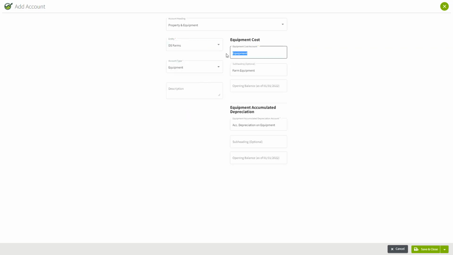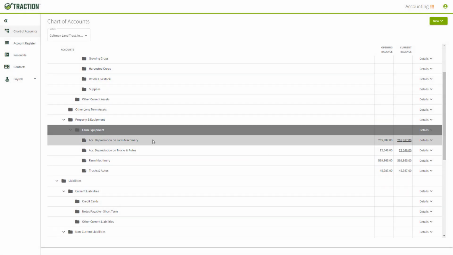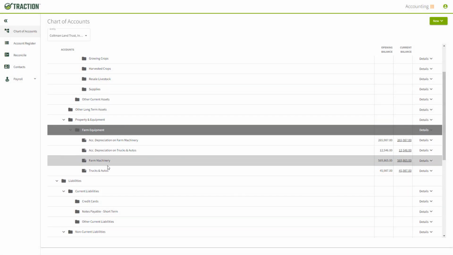This time, I'm going to call mine Trucks and Autos. Okay, and subheading account, I'm going to keep it the same. My opening balance. And down below, I want to choose that exact same subheading account, to keep everything under it, and also my accumulated depreciation. And that looks really good. I'm going to hit save and close. And as you can see, when I get back to my balance sheet, you have these four different categories here.